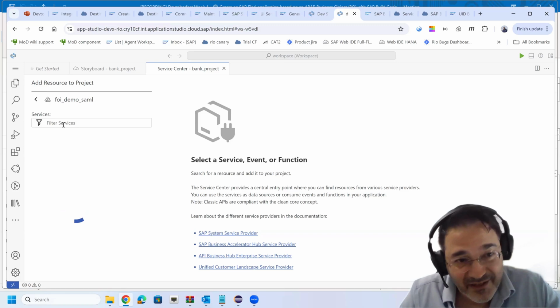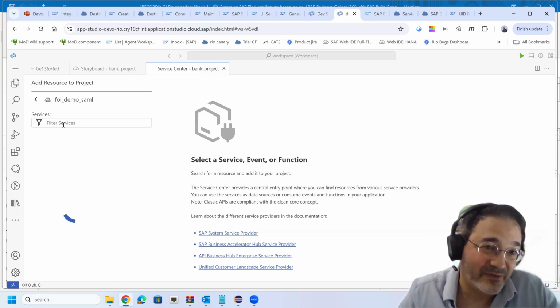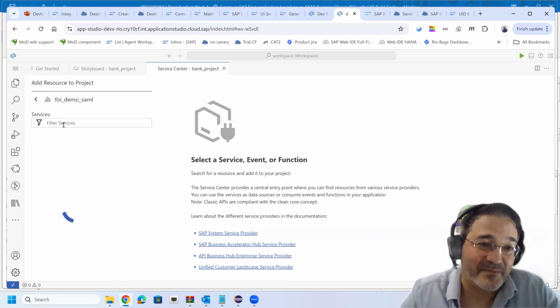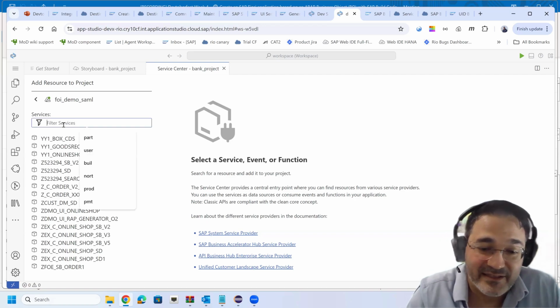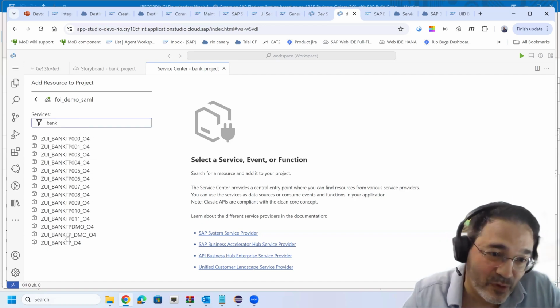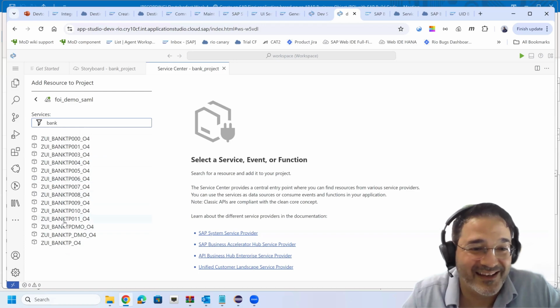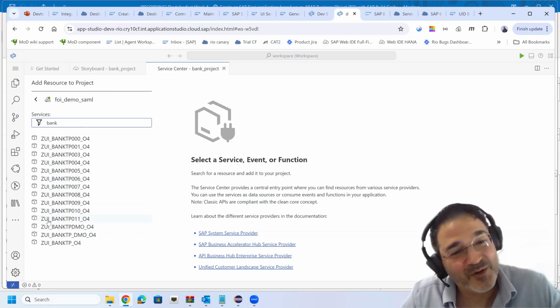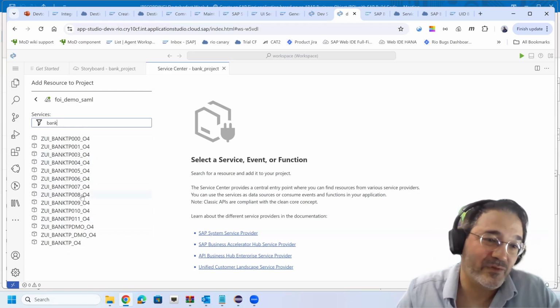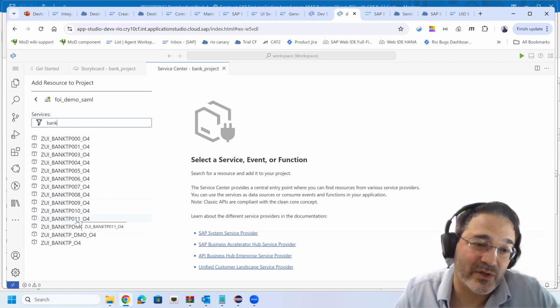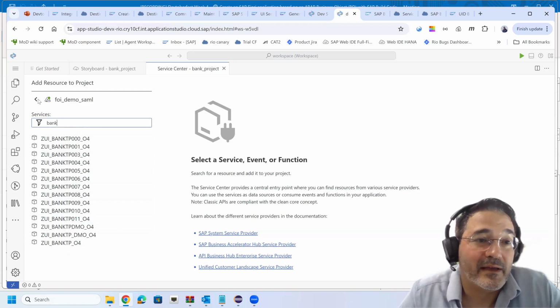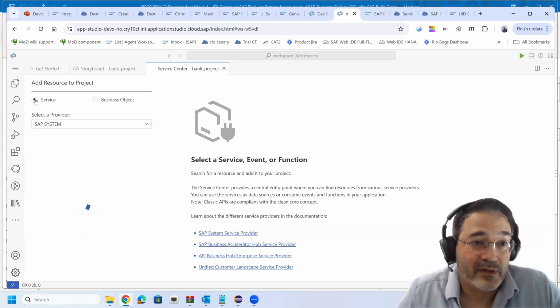Now, let's imagine that we didn't see any bank service in that system. Let's search for it. And of course, we see a lot of bank services that Ian and myself created in advance, but assume that we don't have any service and we want to create a new one. By the way, the last one, remember it, it's number 11. So what would we do?